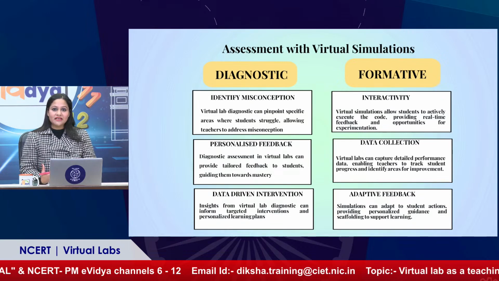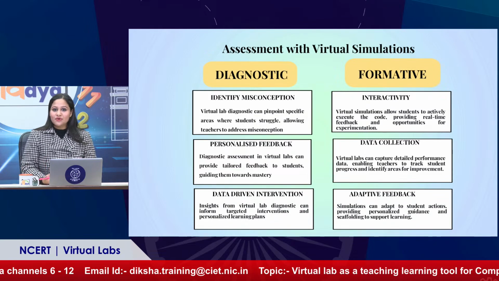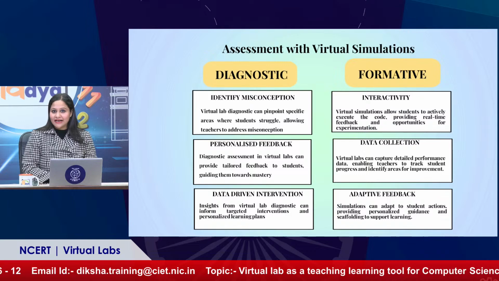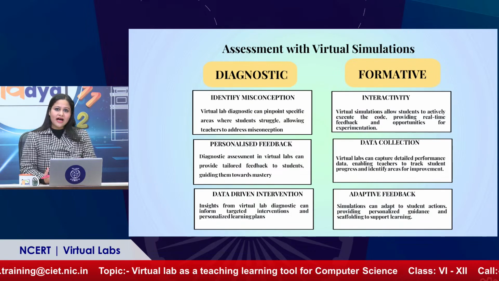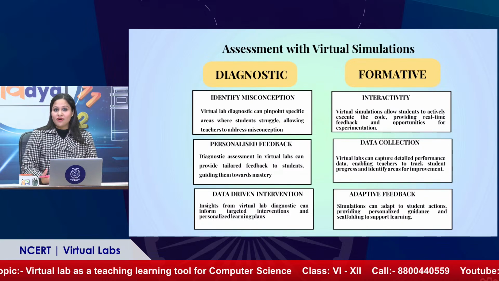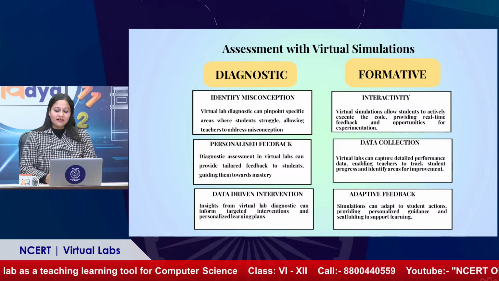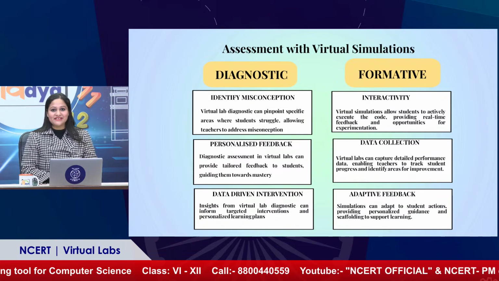And if I'm teaching something, I would be more interested to know whether my students are learning it or not. So assessment gives deeper insight into the subject understanding of the students, and also highlights the areas which need immediate attention or additional support. Here assessment can be divided into diagnostic and formative.